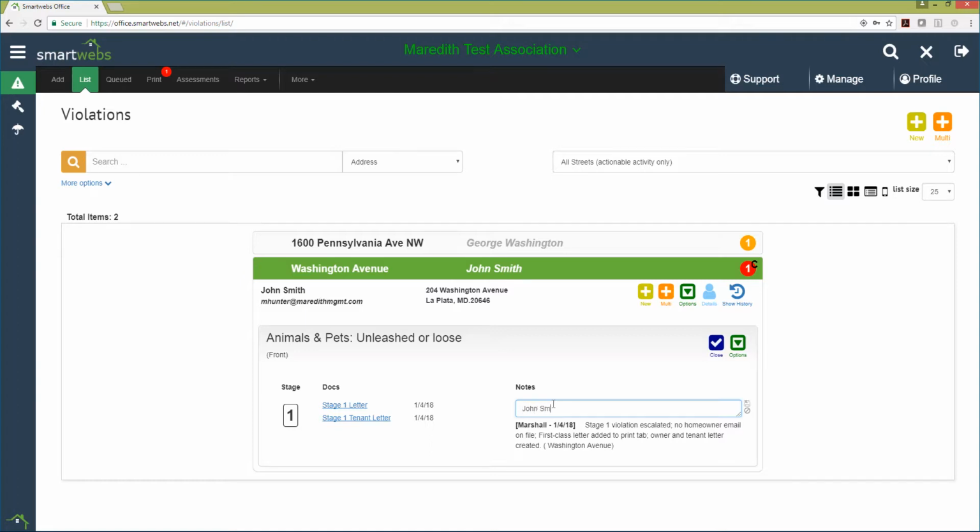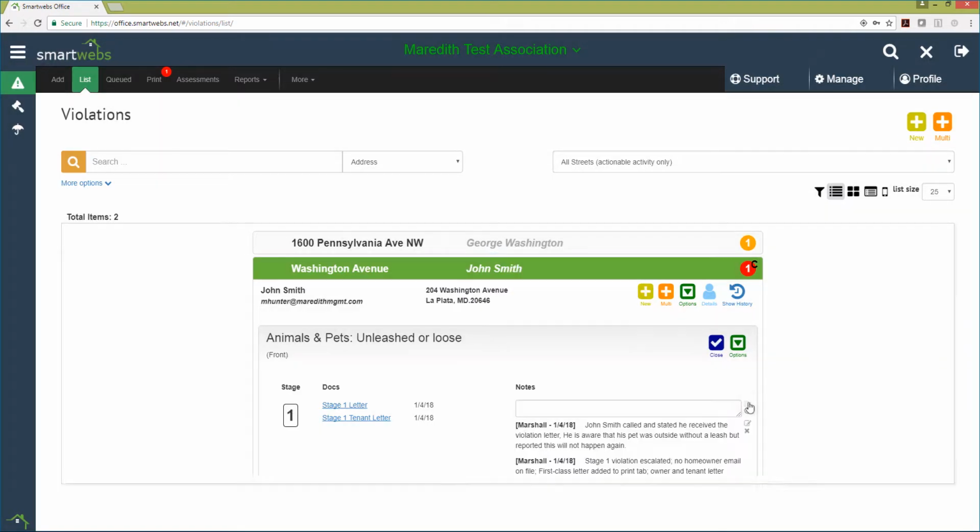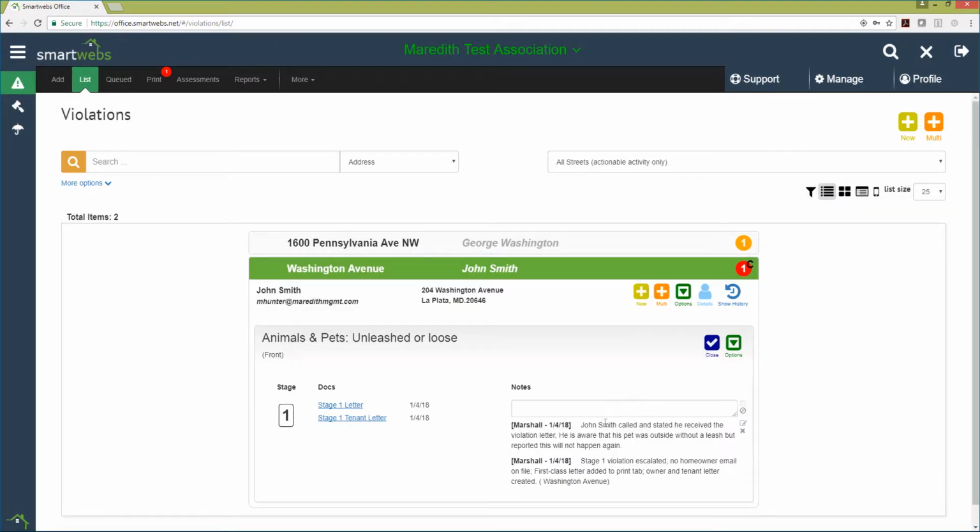John Smith called and stated he received the violation letter. He is aware that his pet was outside without a leash, but reported this will not happen again. And so then voila, you see this note would appear on the account for you, the board, and/or committee members to review at any time.